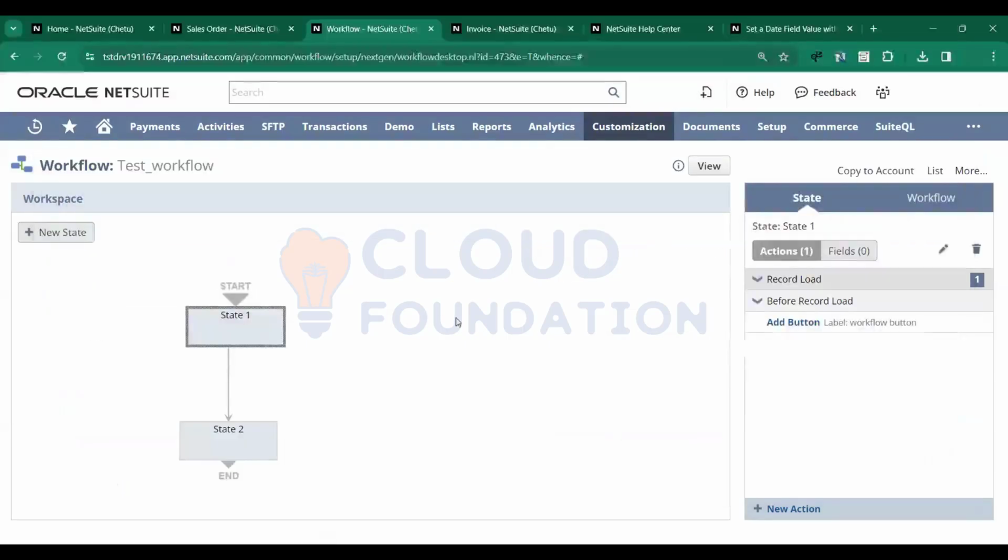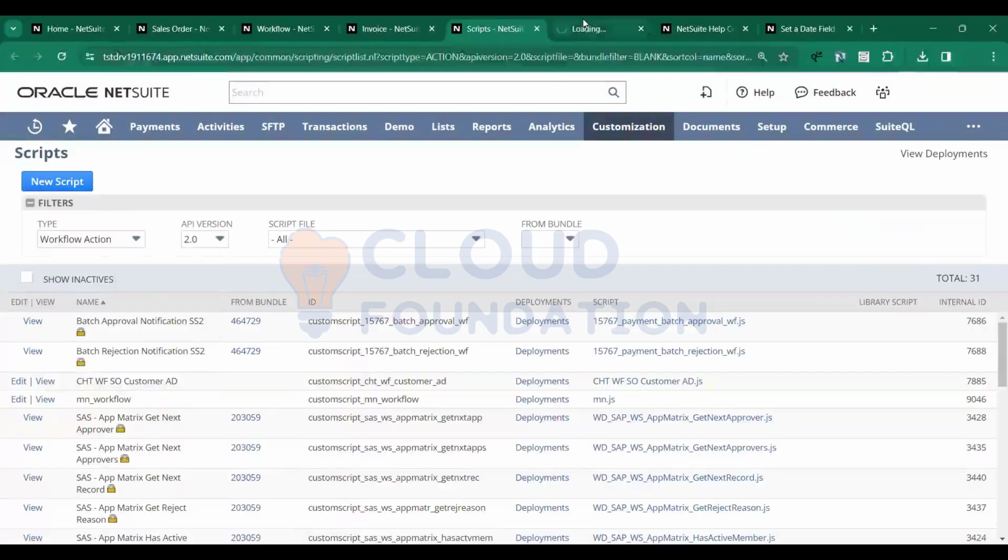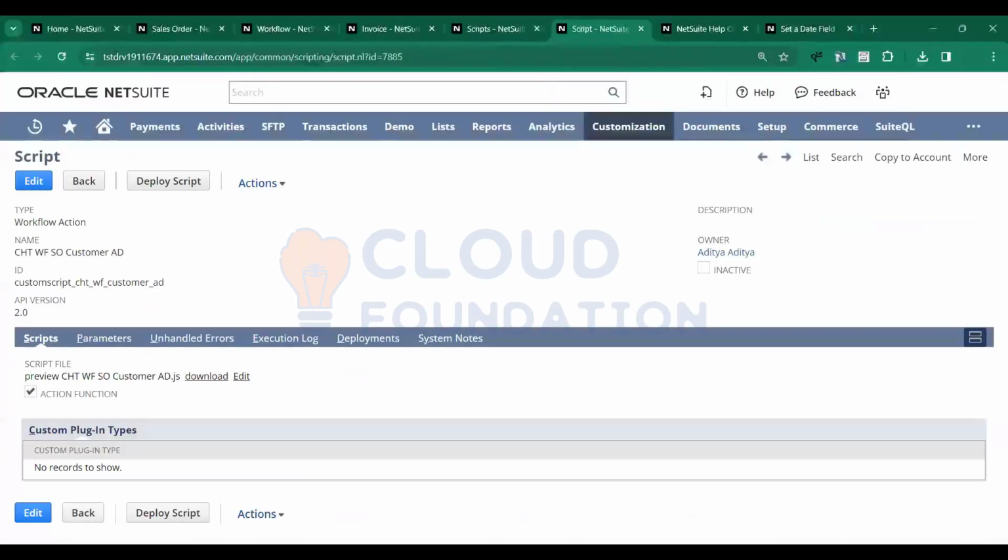And we can debug things in a workflow action script the same way we do in any other script, like user event or Suitelet or MapReduce. So this is a workflow action script. Let me download it.